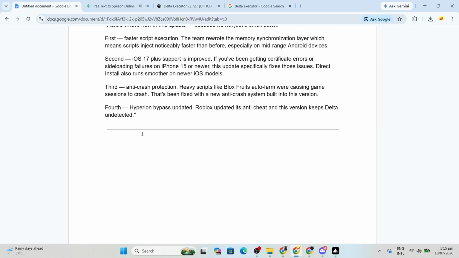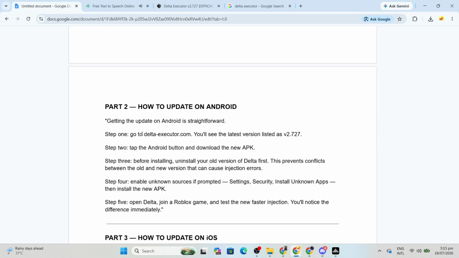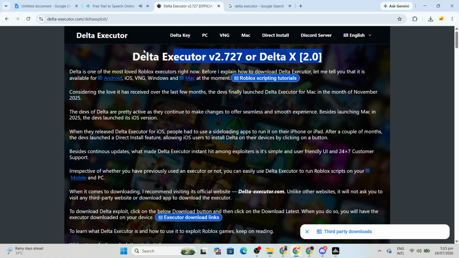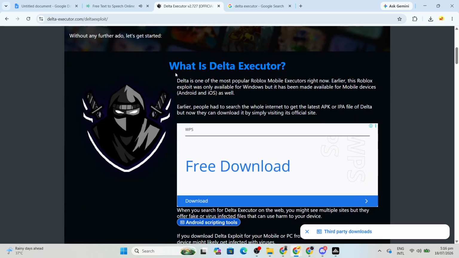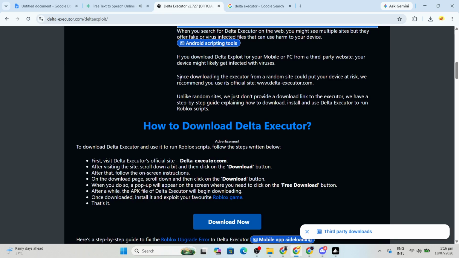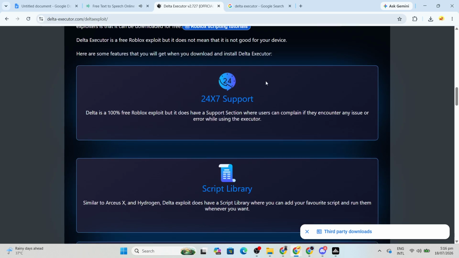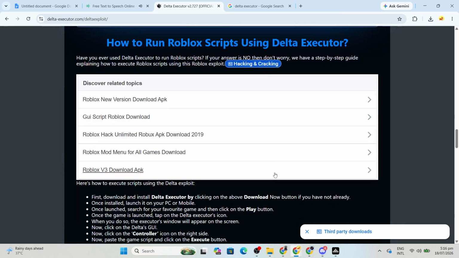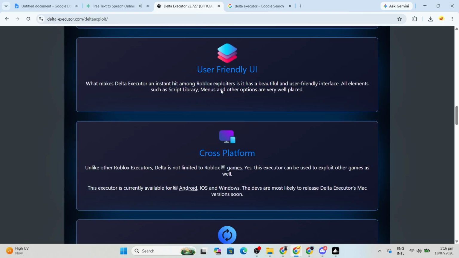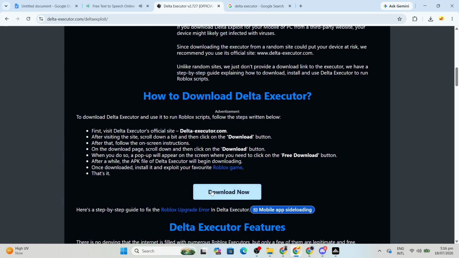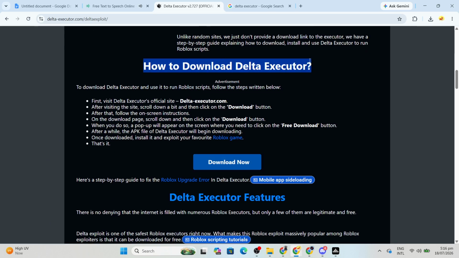Part 2. How to update on Android. Getting the update on Android is straightforward. Step 1. Go to deltaexecutor.com. You'll see the latest version listed as v2.727. Step 2. Tap the Android button and download the new APK. Step 3. Before installing, uninstall your old version of Delta first. This prevents conflicts between the old and new version that can cause injection errors.